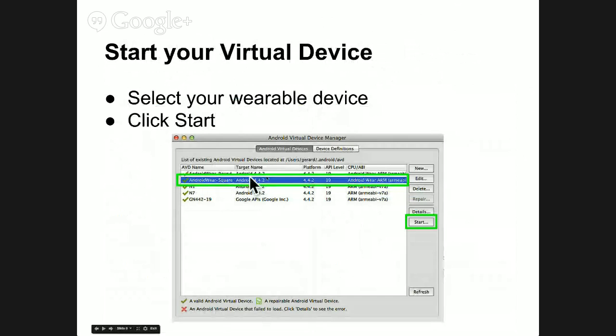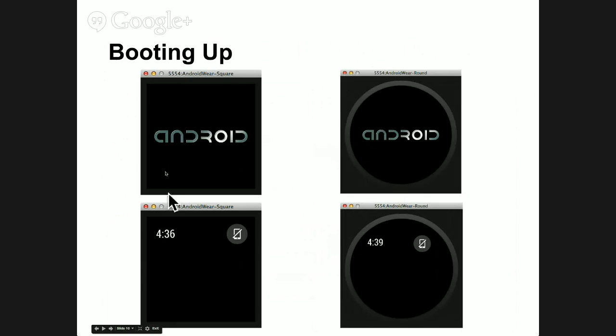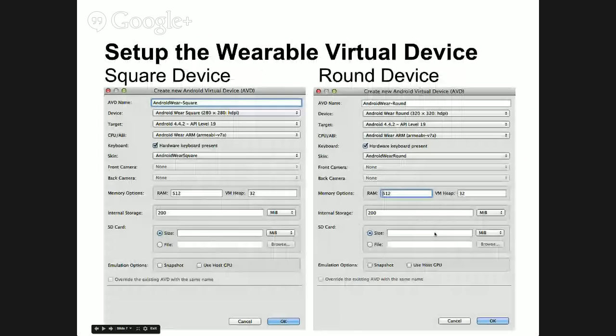So once you've configured it, you select it, and then start, and then you can do scaling. I don't know, whatever you want, but you can just say launch, and then this is booting up, and then this is when it's done. So you'll see this. I think this means no phone. It's not connected to the phone yet. Yeah, your turn.